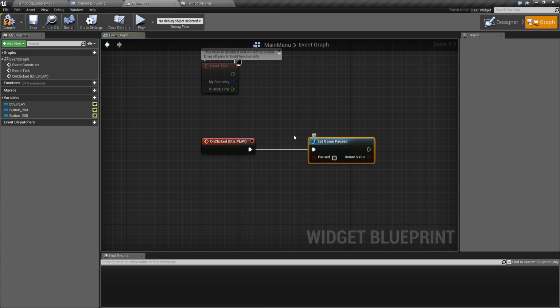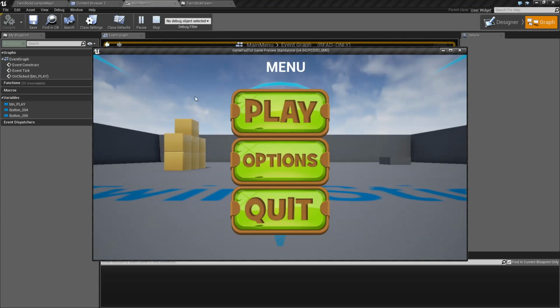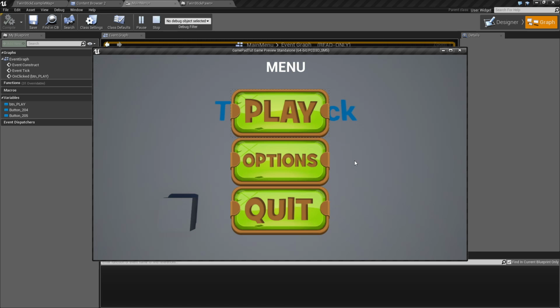Alright. So let's just test what we have so far. Play. You can see the game is paused. I can't play, but I can move between the buttons there. You can see the little dashed lines around the buttons. If I press on play, the game unpauses. Now I can play, but the menu is still there and we are not giving the input back to the player. So let's try to do that.